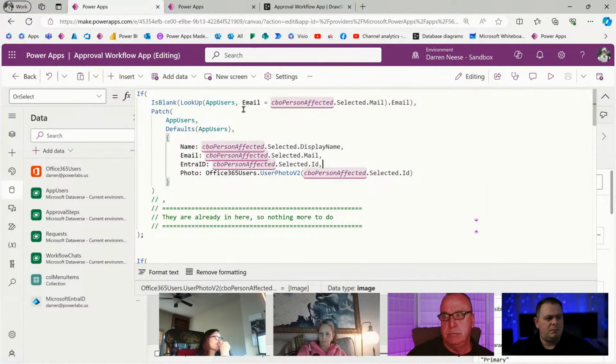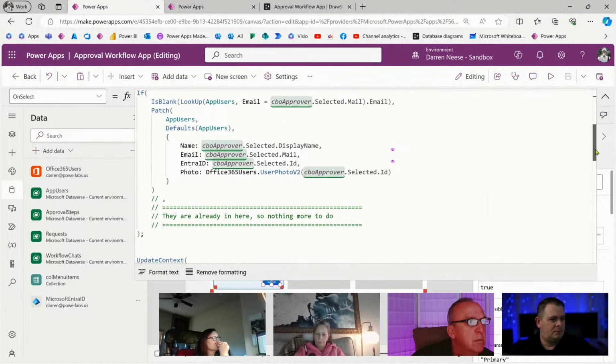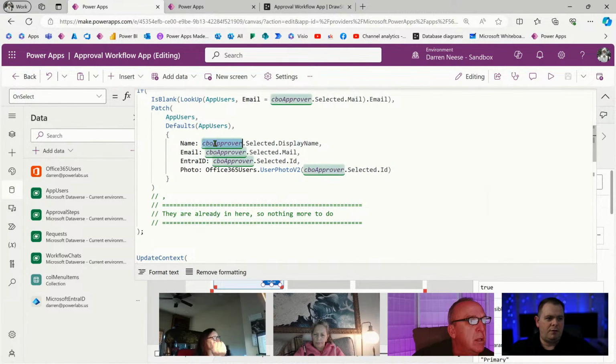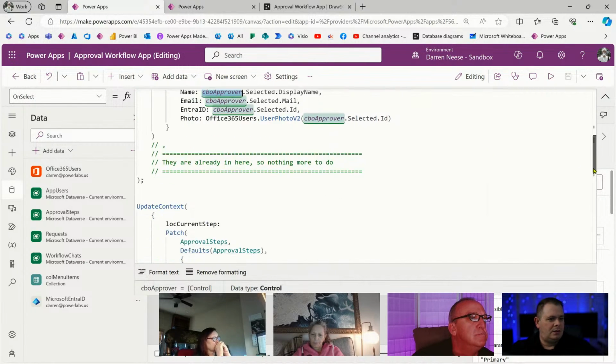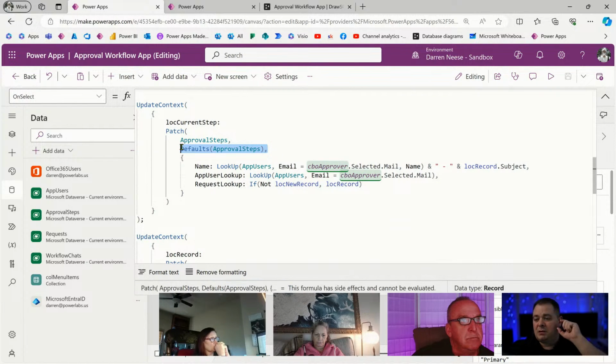So here's step 1. There's step 2. Make sure the approver's in there. Then we go down here and we're creating a new approval step. Now that needs to eventually change, because if we're just going in there and let's say we update the subject line of the request, well, we don't want to be creating a new approval step every time, you know? So we need to refactor that.